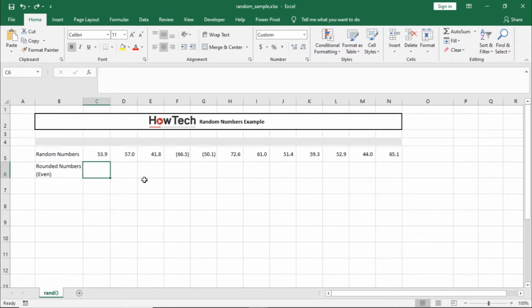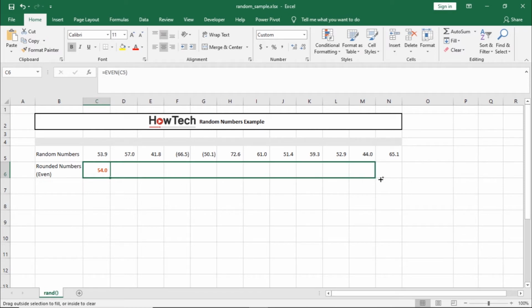Let's double-click on the cell here and enter the equals to sign. After that, we will type EVEN followed by open brackets. Now we will select the cell which contains the value we want to round off. Next, let's close the bracket and hit enter. Let's copy and paste the formula to the remaining cells.